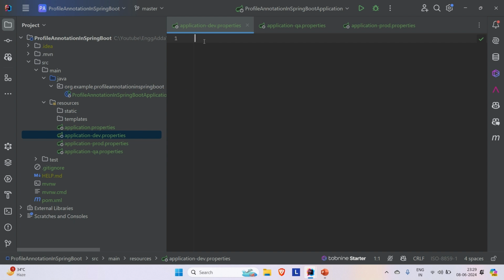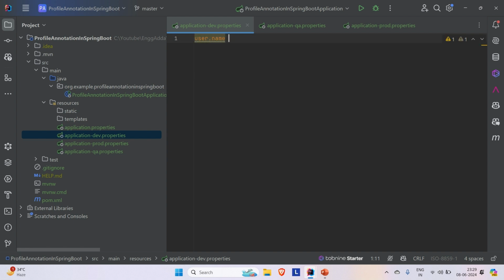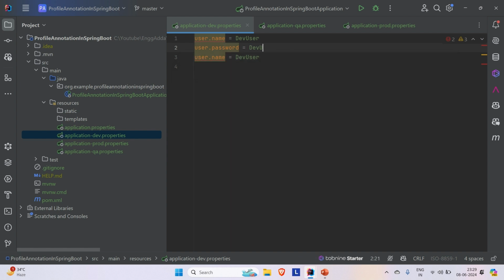So let's say for dev, the database connectivity username and password is something like this: user.name equal to, let's say, dev user, something like that. And let me try to create the other things as well, like user.password, something like password dev.